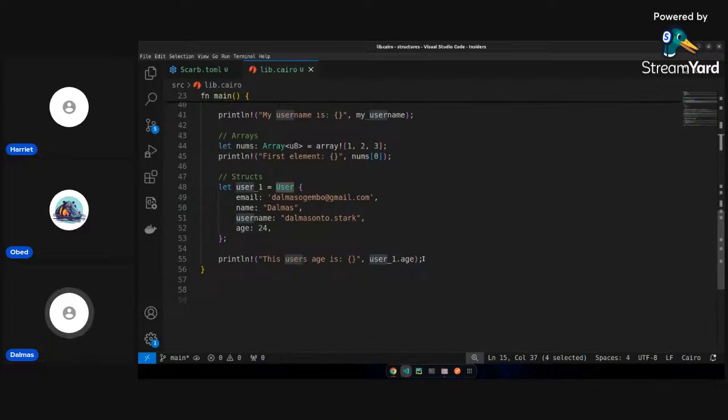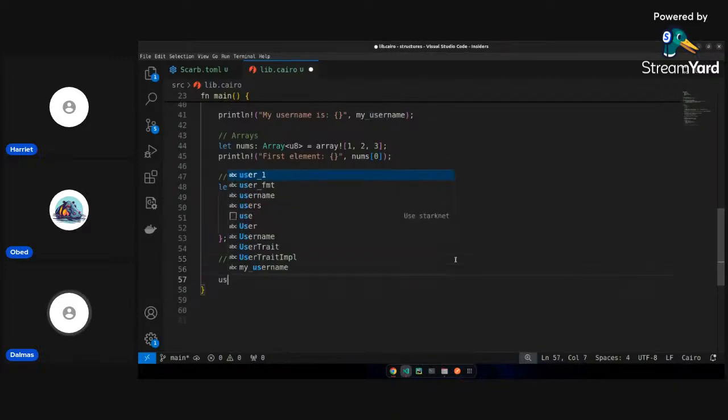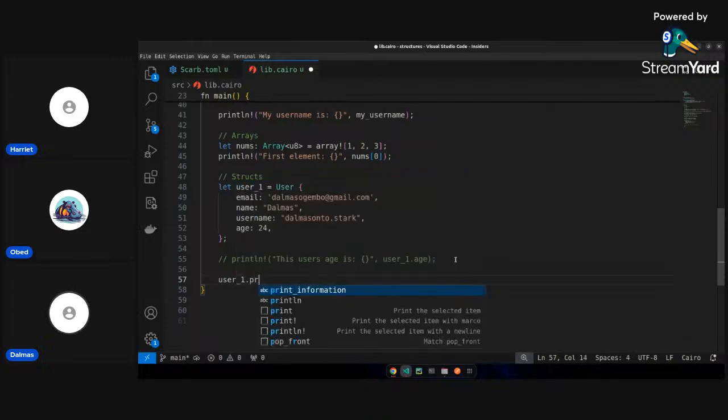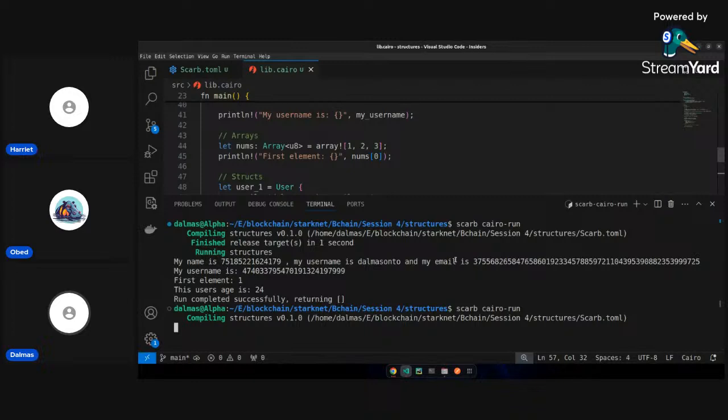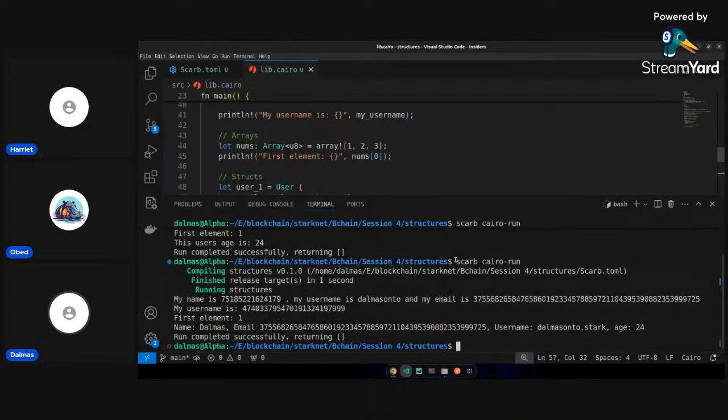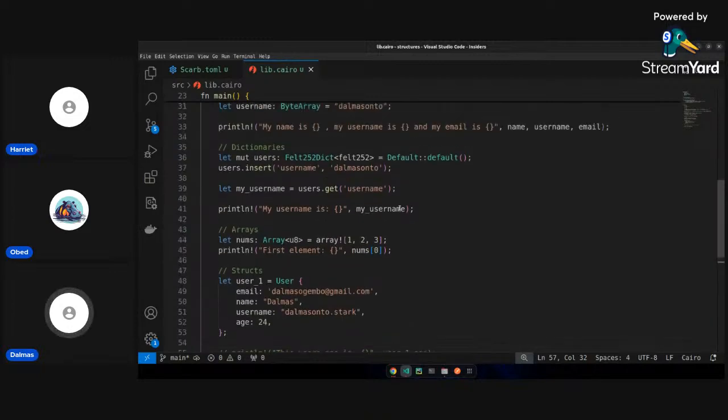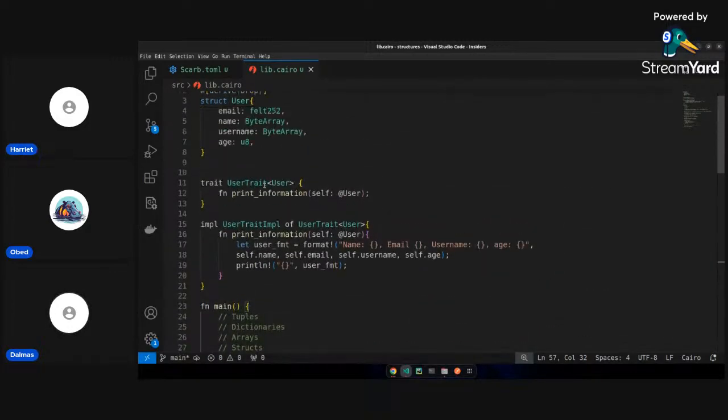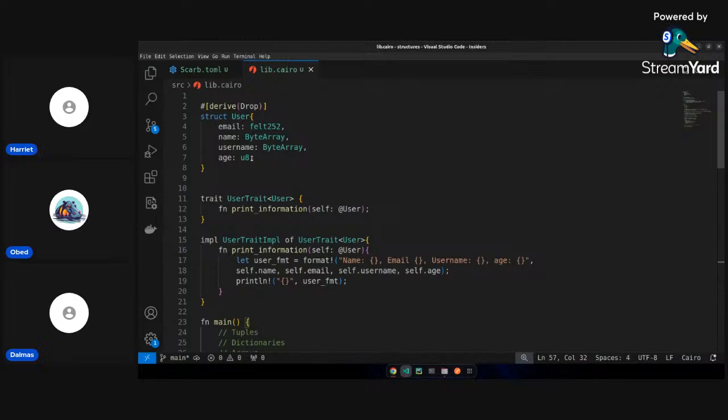In this case, I'm going to, for example, comment out this line, and below it, I'm going to just type user1 dot print information. Because it's a function, I'm going to invoke it, and let's see what it does. So name, Dalmas, email, that's the email, username, that's the username, and that's the age. So that's how you implement traits for structs.